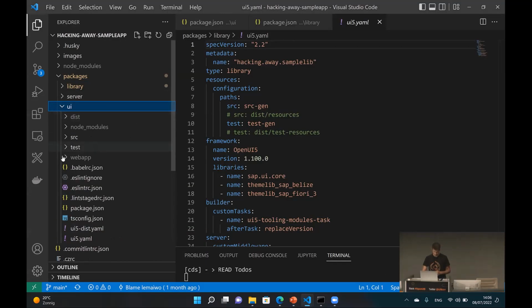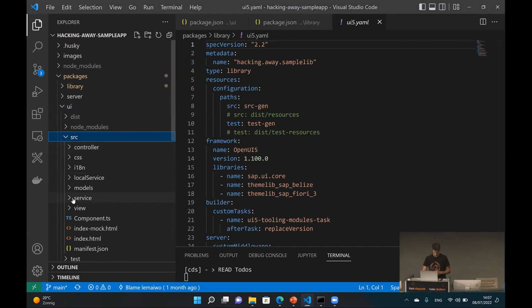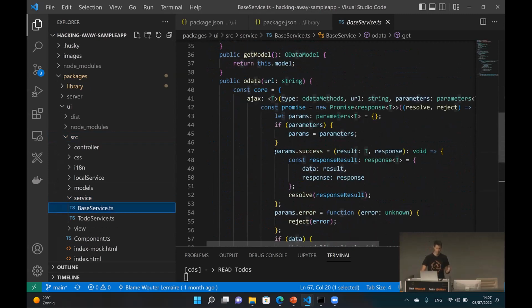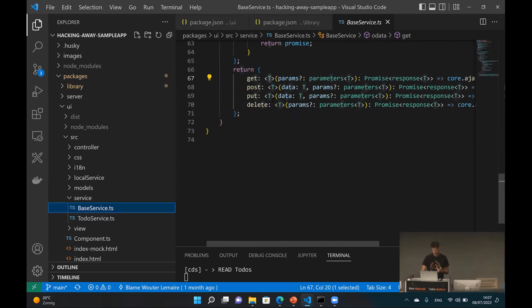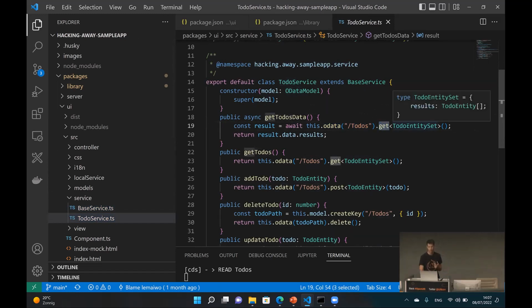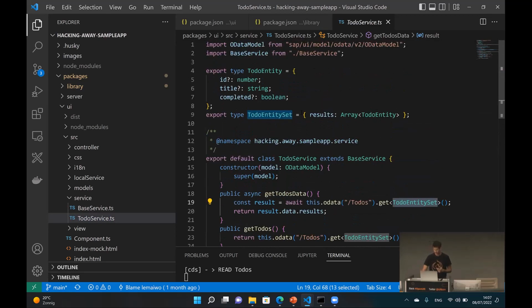So for the UI, I have a base service, and I had it before without using TypeScript, and I use it again, but now I improved it by using generic types. With generic types, I can create my request like OData. I say the entity, I want to do a GET request, and the result will be of the type ToDoEntitySet. ToDoEntitySet I define at the top of my service class. I say it will give me an array back of the type ToDoEntity, and this should be a one-to-one mapping with your OData entity.